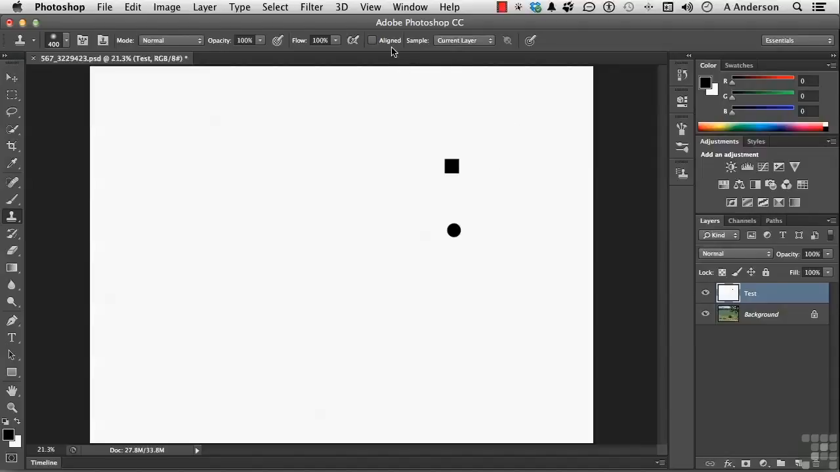Then you have the aligned option right here, which I think is very important. And what are you sampling? The current layer, which is the default, current and below, or all the layers. Let's just concentrate on aligned, because there's an important distinction between aligned on and aligned off. If you've never used this tool before, what it does is it will copy something from somewhere on the image, your aligned point, to someplace else.